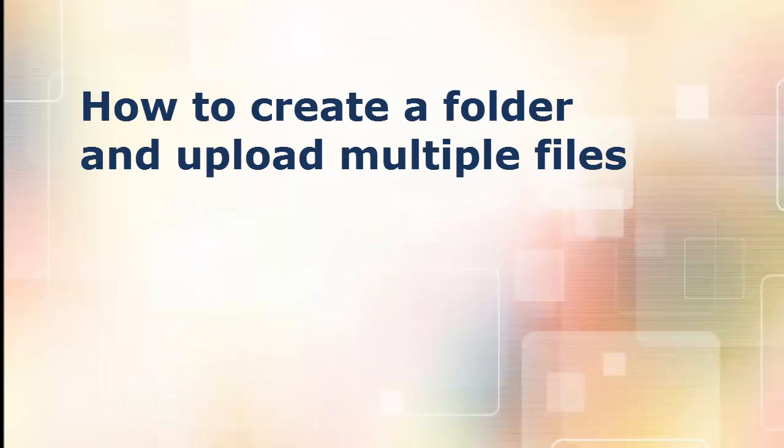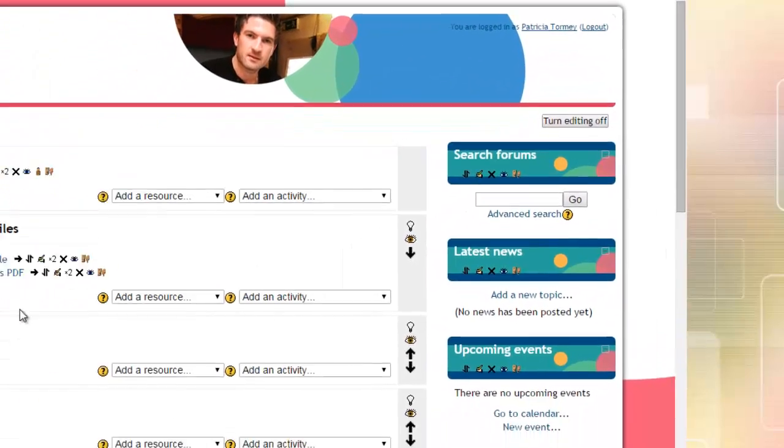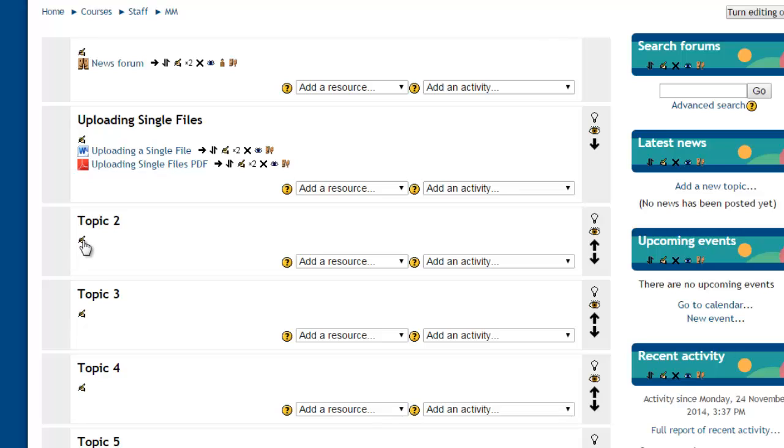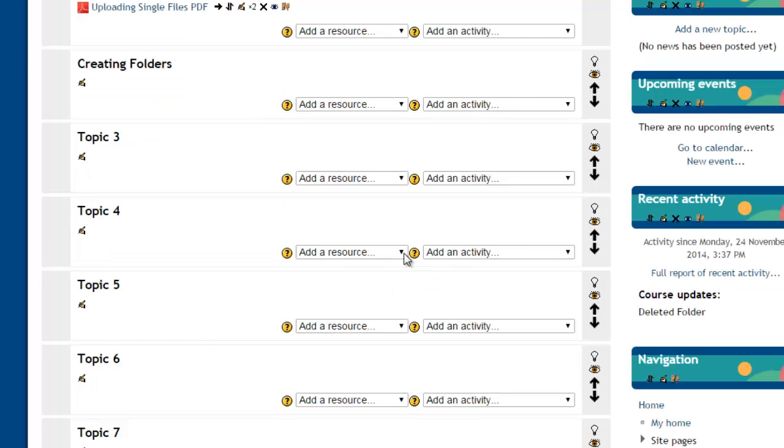Now I will explain how to create a folder and upload multiple files to that folder. So here I am in my course, and I still have editing turned on. And again, I want to change topic 2 to exactly what I want to say. So untick this box. Then I'm going to call it creating folders. Save the changes. There's creating folders. So click on add a resource folder.